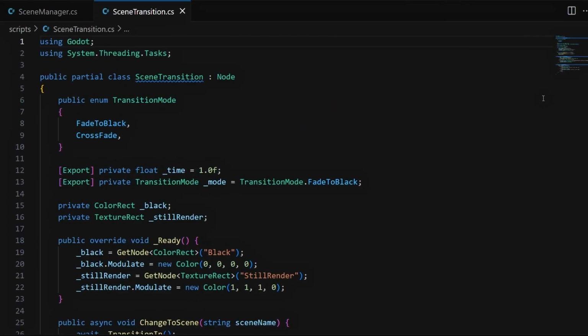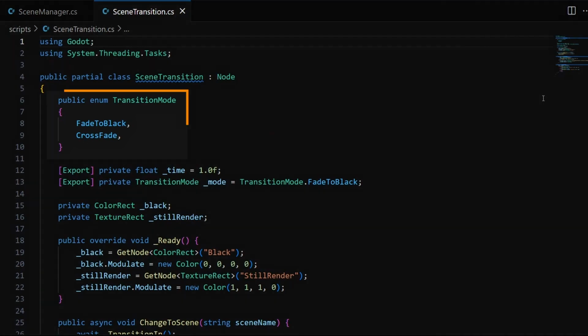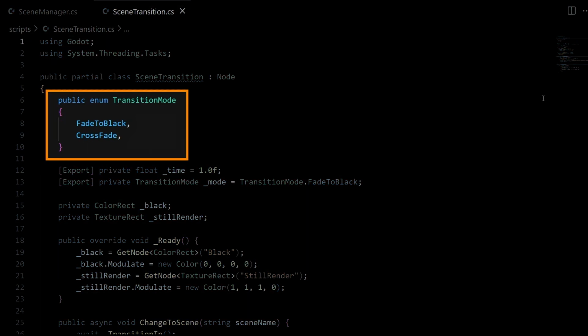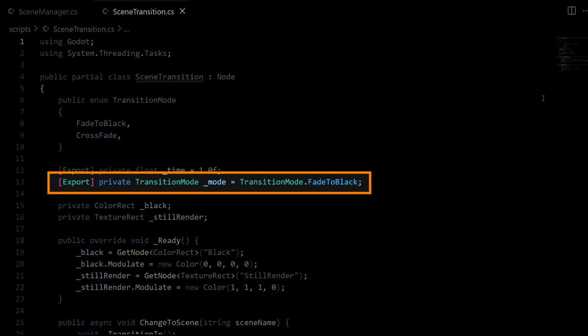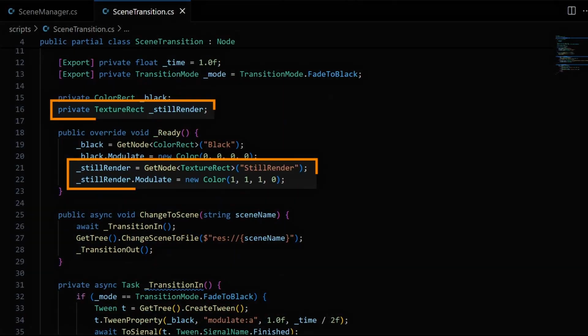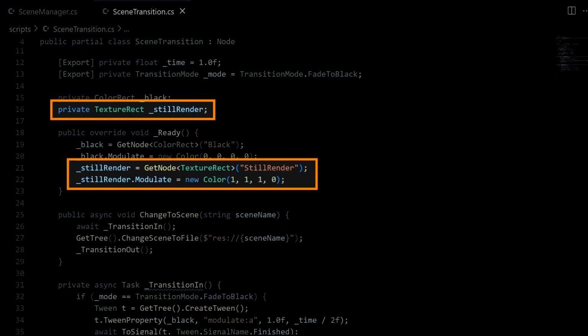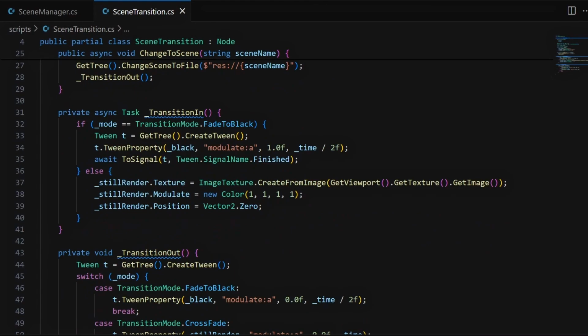So let's go back to our scene transition script and do the following modifications. First, we're going to declare a little C# enum with all different types of transitions, and we'll create a new variable with this enum so that we can easily pick the type of transition that we want to use. Then we'll reference our new texture rect node in the ready function and ensure that it starts off fully transparent white. And finally, we'll update our in and out transition methods.